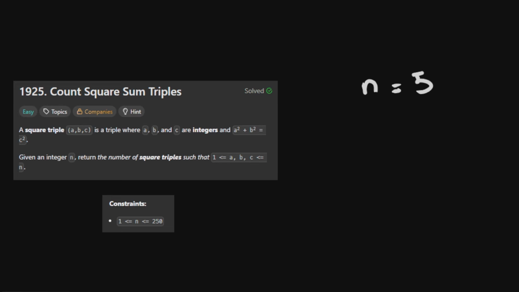And here we have the definition of a square triple. It's where we have three numbers and a square plus b square is equal to c square. So if n is 5, the available numbers are 1, 2, 3, 4, 5. And the only valid square triple is if we take these three elements.